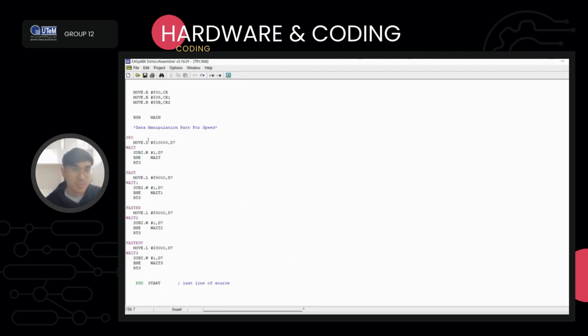Lastly is the data manipulation part for speed. As you can see, there are 3 different speeds, which are fast, faster, and fastest. For the fast, we use $9000. For the faster, we use $5000. For the fastest, we use $3000.